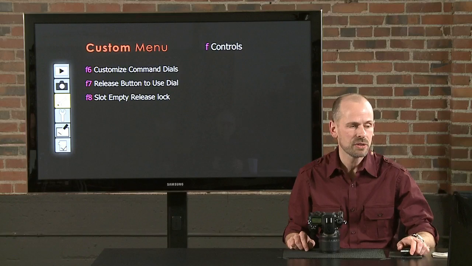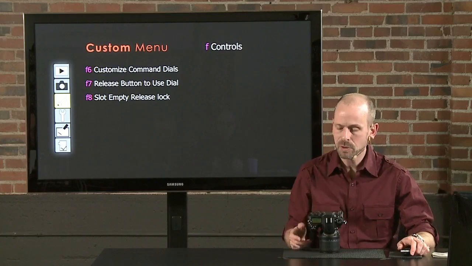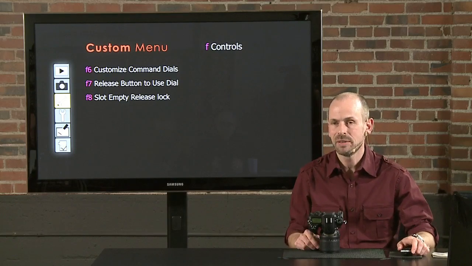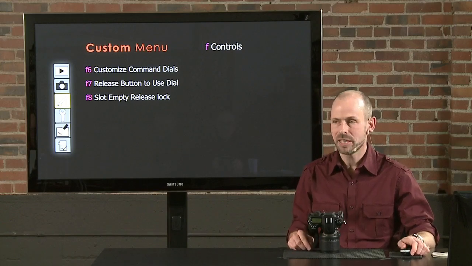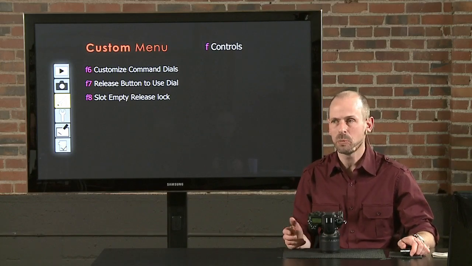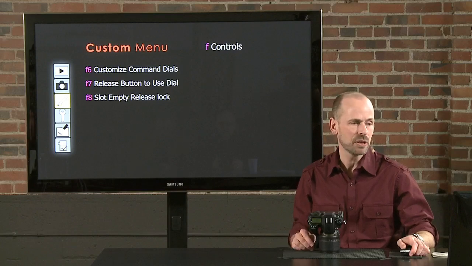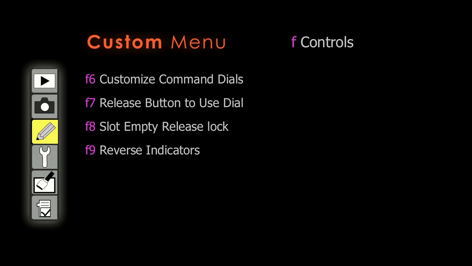Slot empty release. This basically prevents you from taking pictures, or at least thinking you're taking pictures, when there's no memory card in the camera. And so normally it's locked and you can't fire the shutter with no memory card in there, so I would leave it where it's normally at, leave it at locked.